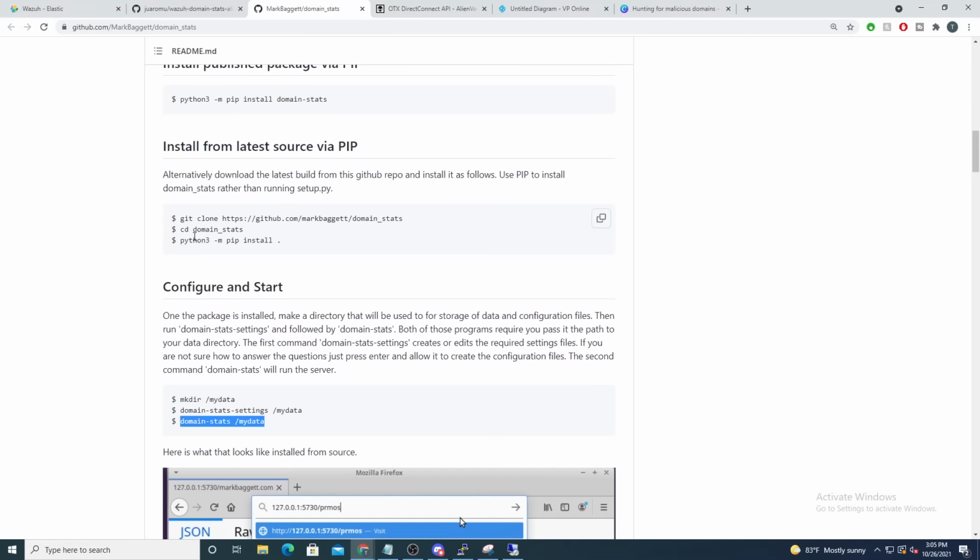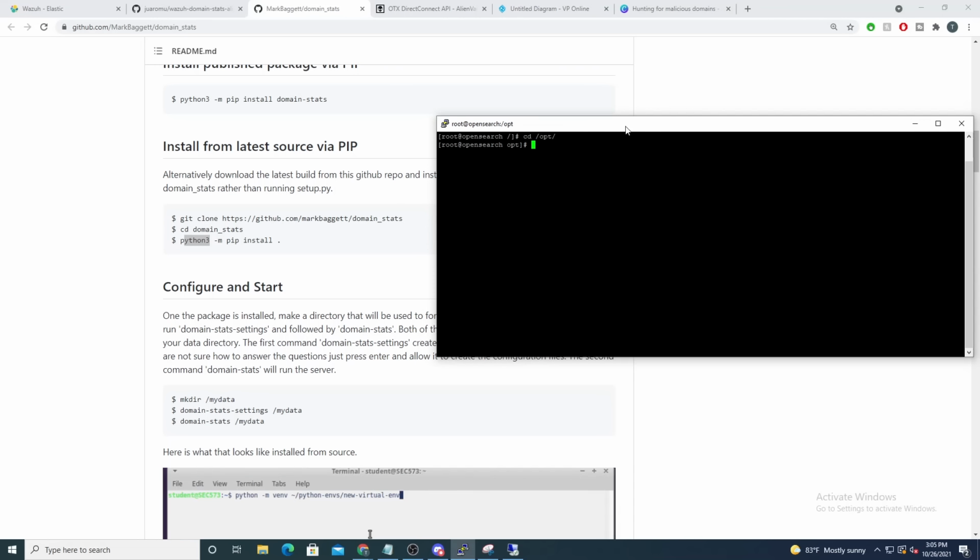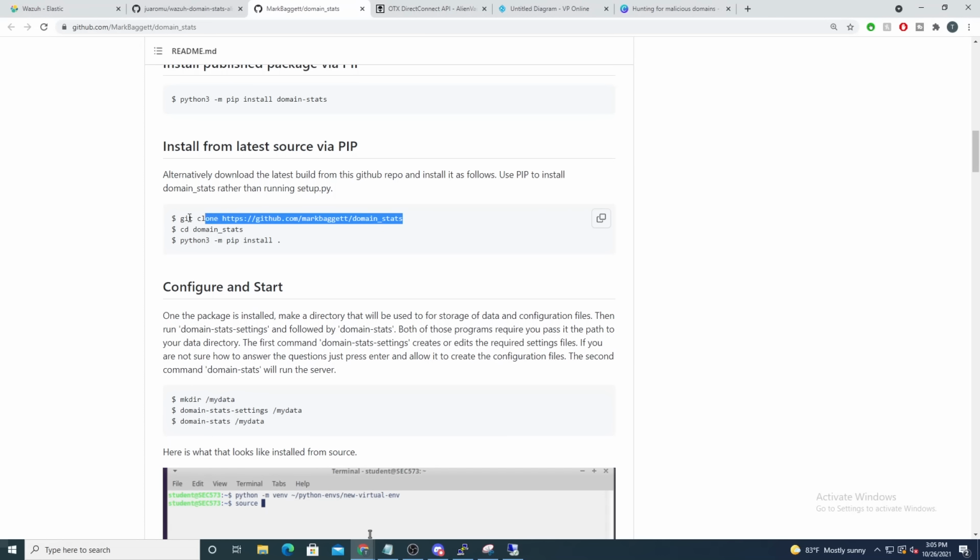It's pretty easy to install. It does require Python 3, so that's really the only dependency that we need here. Let's go ahead and jump onto this. So I'll cd into my opt, and we'll run a git clone of our domain stats.